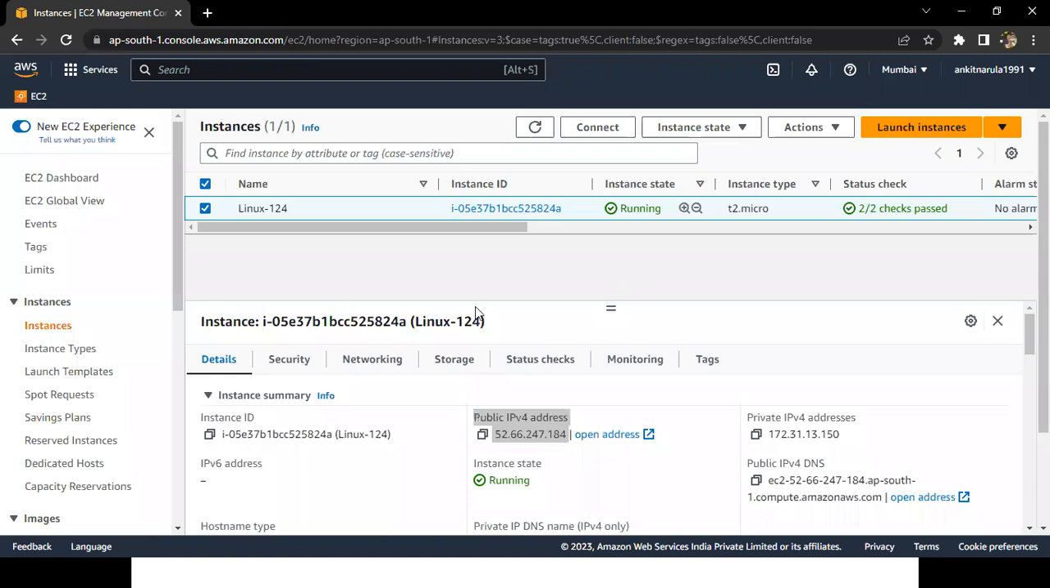Yes, Jivan. Hi, Ankit. Instead of putty, we can use Excel, right? There are hundreds of tools in the market, terminals. I prefer putty because it is widely used in the market.